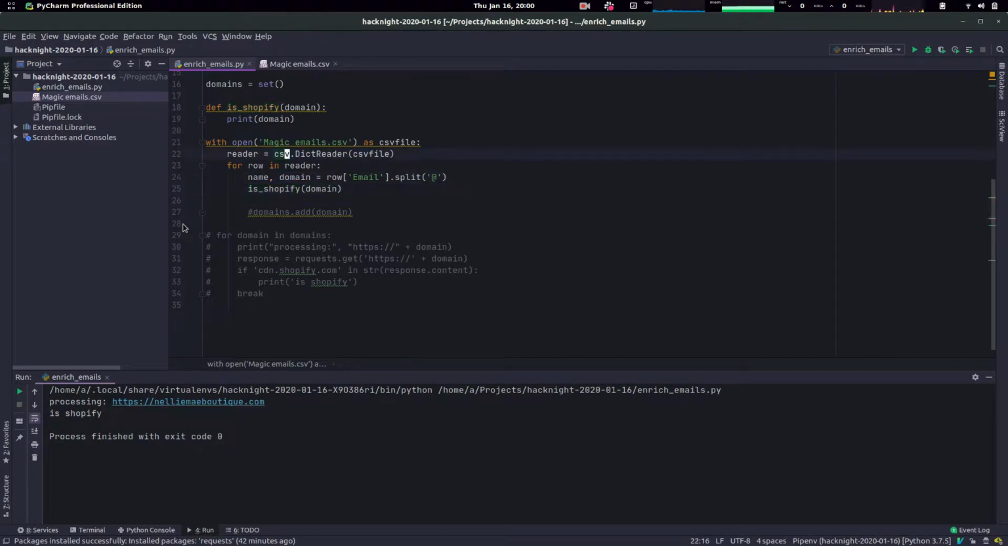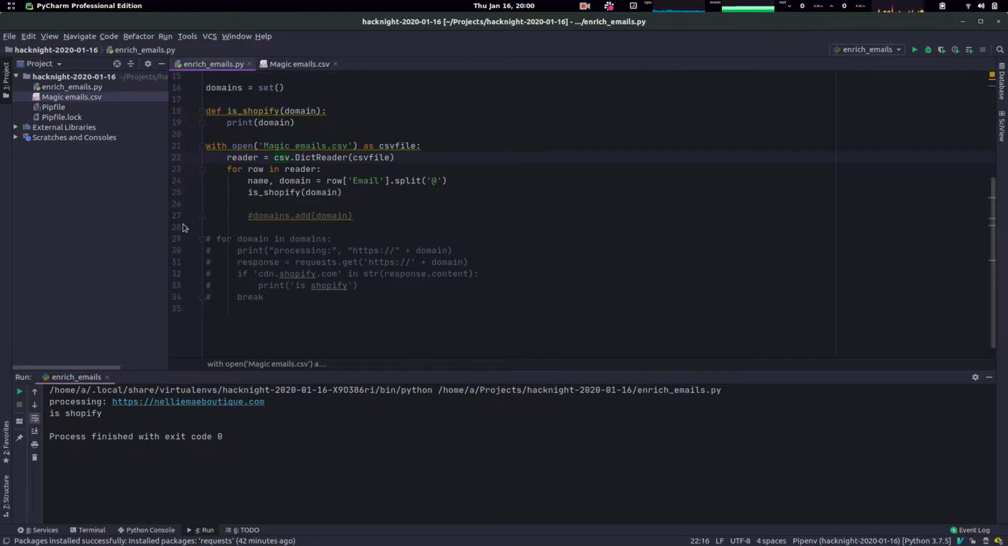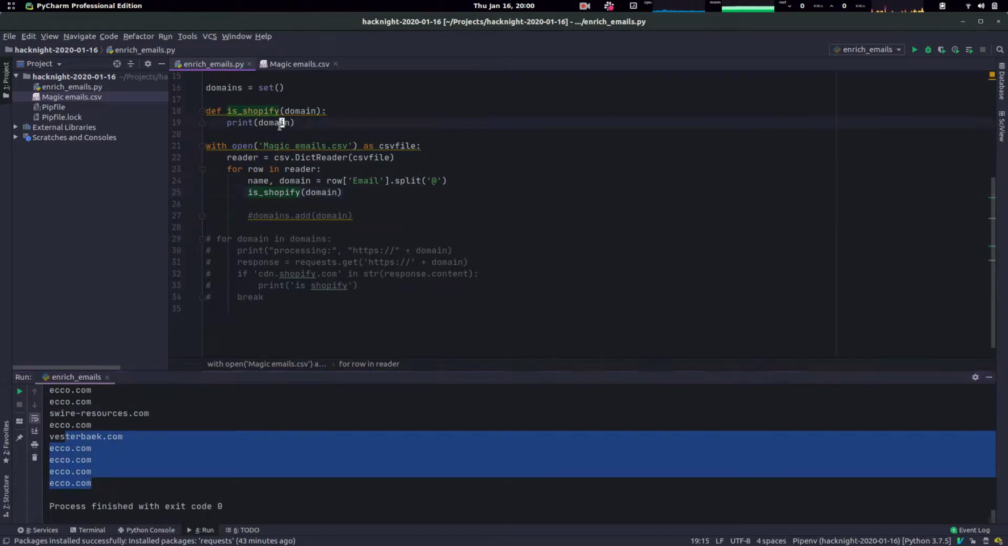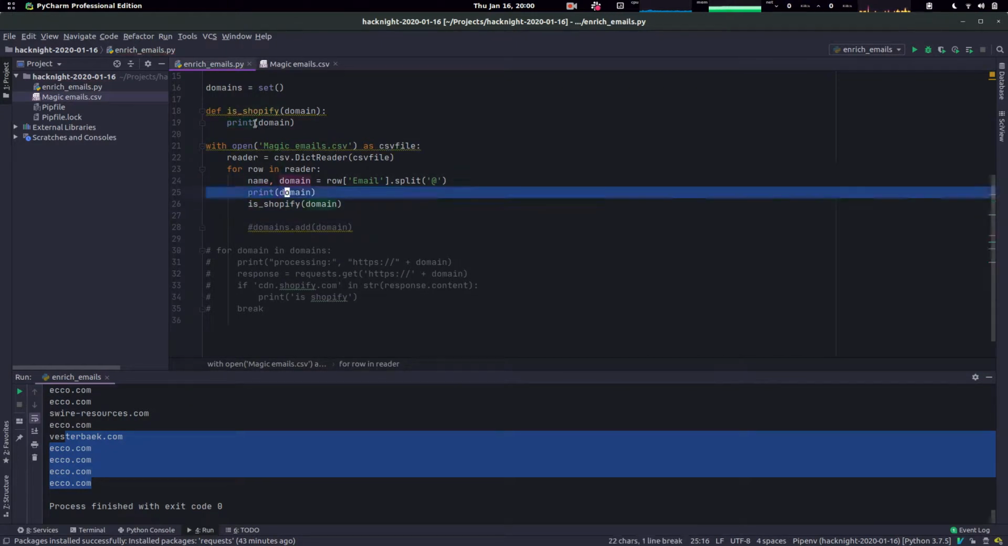So I declared this function, which is Shopify. I take the domain and I print the domain, and then I call it here just to see that it works, right? So let's run it, and it works. So we have basically the exact same thing. I just copied the print domain from here to here. So I'm moving it there.